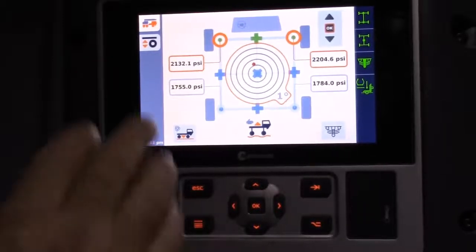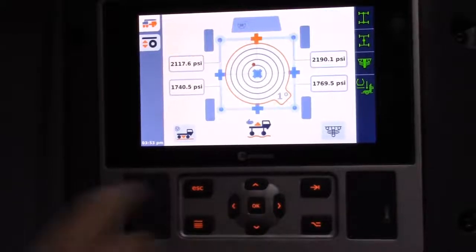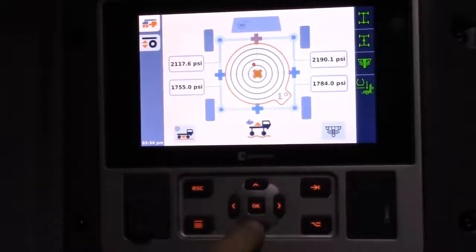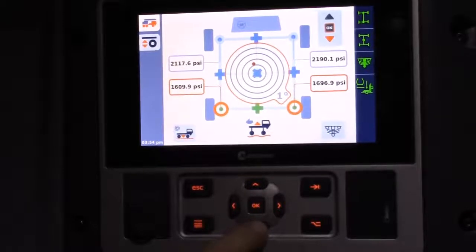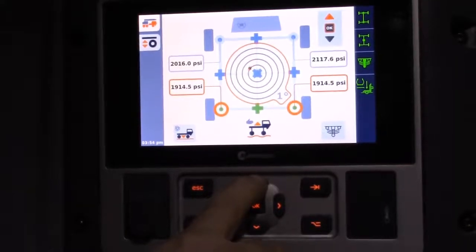If we want to escape the front group and maybe move to another group, we select the OK button again, and now we can navigate to the rear, the left, or the right. So we will select the rear group, and now we can raise or lower the rear suspension. And again, you can see the pressure raising and lowering as we raise and lower the different suspension groups.